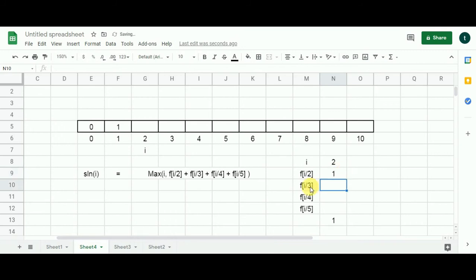Then we have f(2/3). Note, I am replacing i with 2 here. Alright. So we have f(2/3), which is going to give us f(0), because we are ignoring the fractions here. We have f(0) calculated here as well in this cell, indexed by 0. Hence, I put 0 in here.